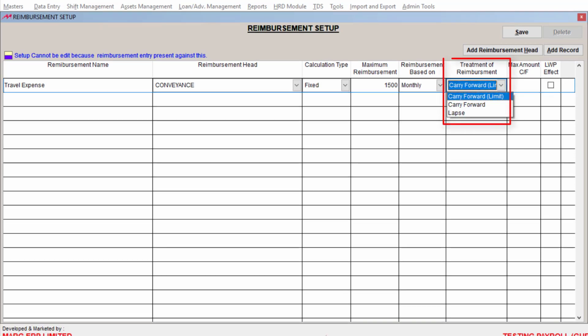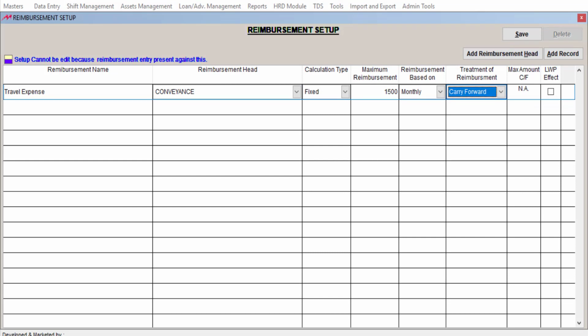After this, next is treatment of reimbursement. It means if the amount of reimbursement does not get utilized, then what will be its treatment, like the unused amount should be carried forward, or the whole amount should be carried forward, or it may lapse in that month only. So as we select carry forward.